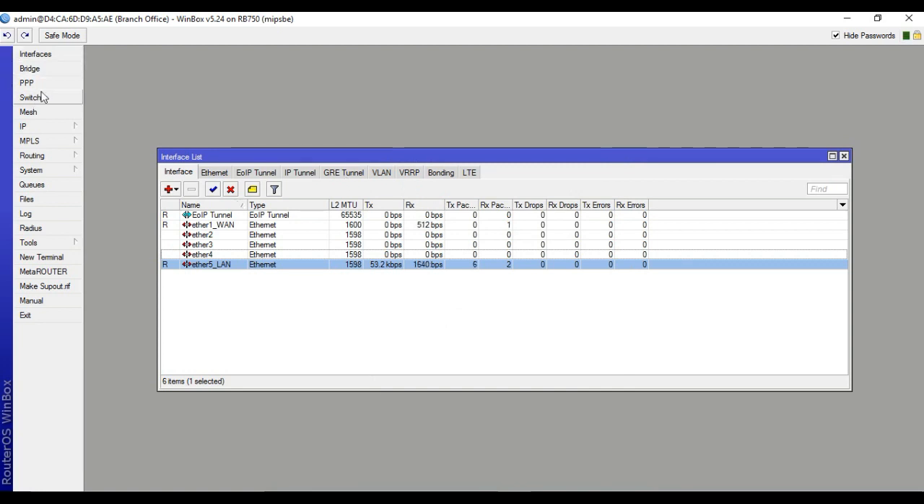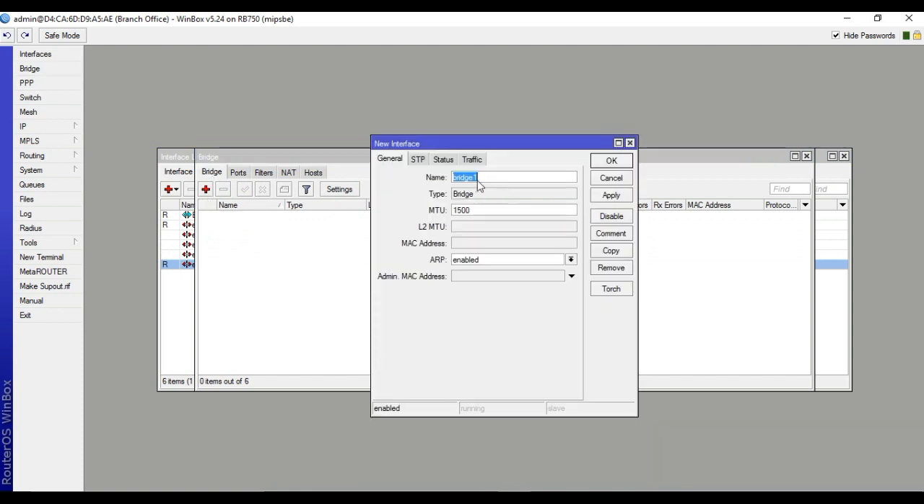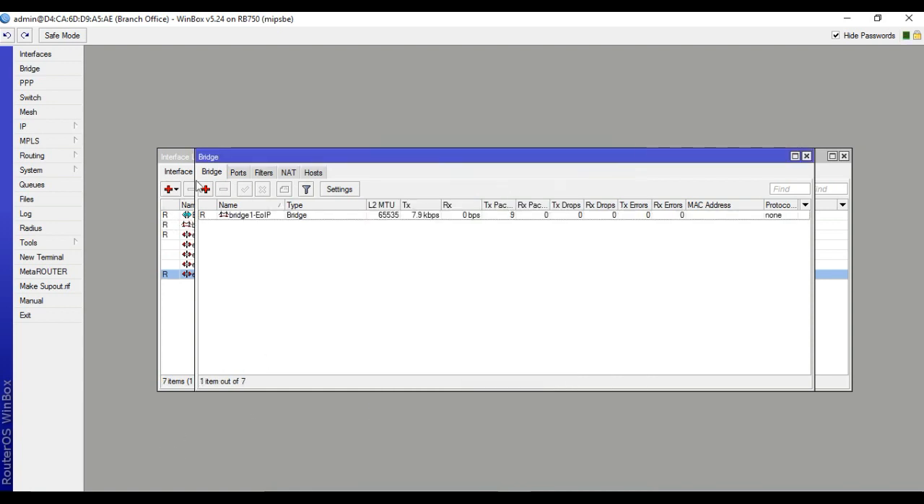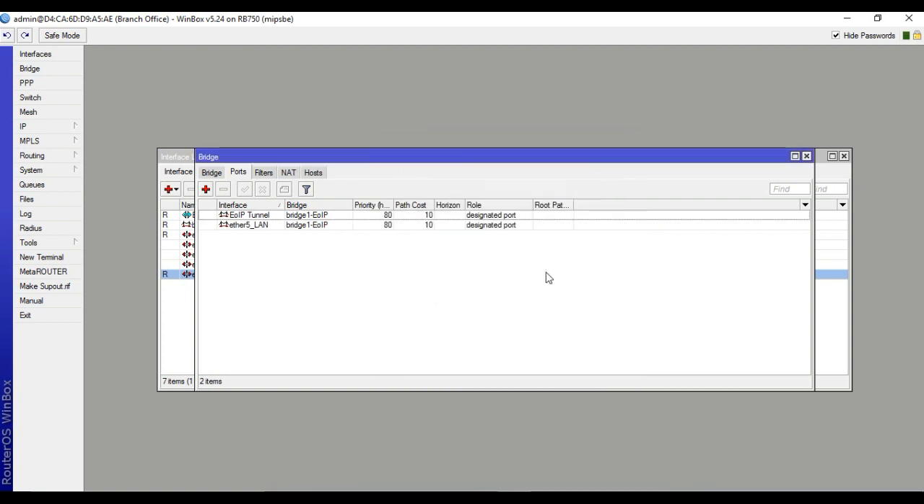Okay, then create a bridge: click plus, then add the EoIP tunnel, then put LAN. Apply. Okay.